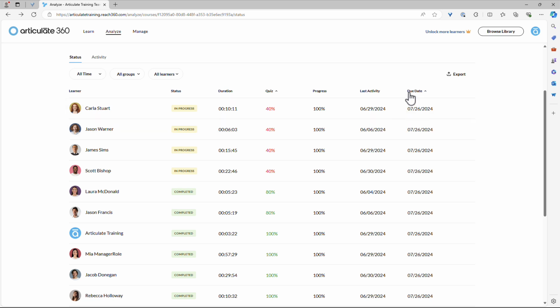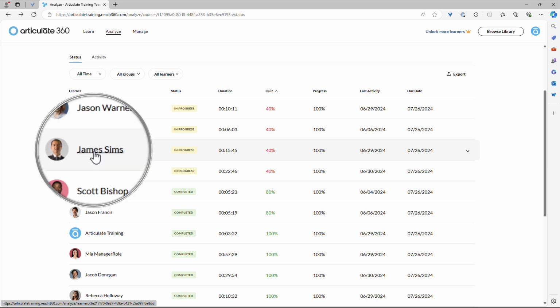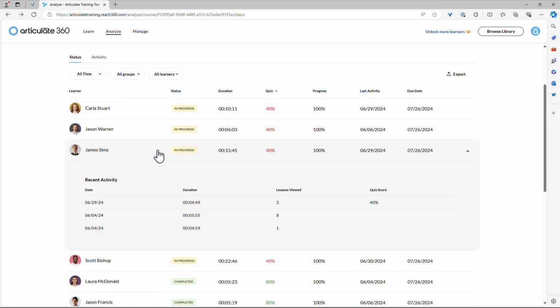Okay, so here is a pro tip, and that is we can click on a row to expand the learner's activity. So for example, James, I'm not going to click his name. You see I have a little hyperlink underneath his name. I'm just going to click anywhere in the row, and I can quickly see his recent activity. So this includes the activity, the duration, how long you spent in the course, number of lessons viewed, and a quiz score if there was one. And then if you needed to see more detailed information about the particular learner, you would just click their name and you could go into their learner report.